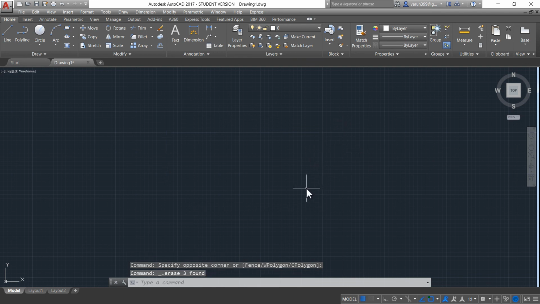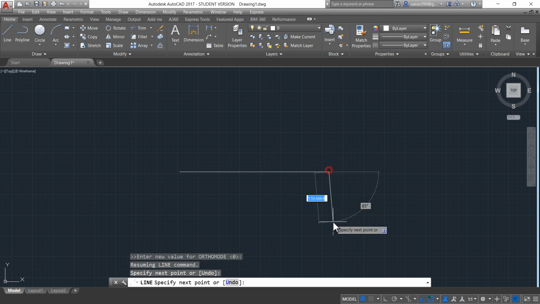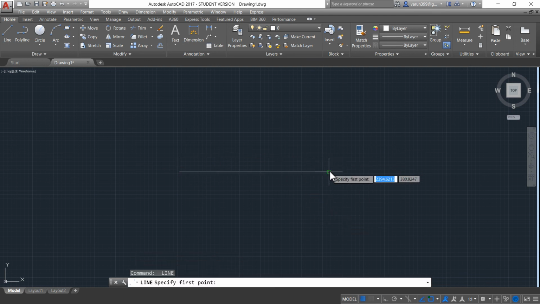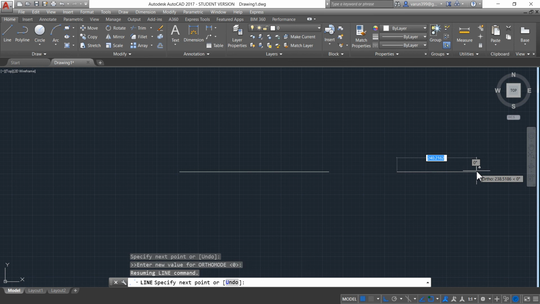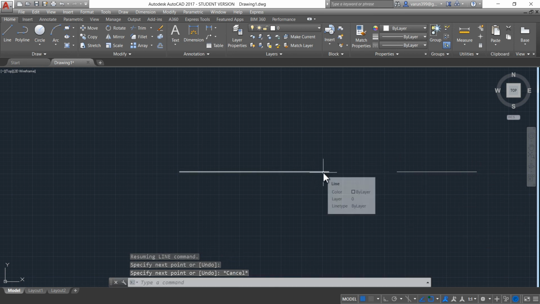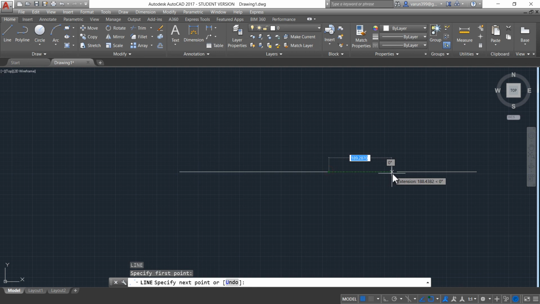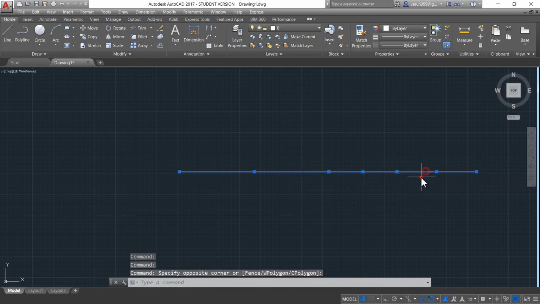The next command that we have to learn is join. Consider I have a line like this. I will draw another line starting from the same level like this. Now if you want to join these two lines, logically you can draw another line from this endpoint to this endpoint like this. So it becomes a single line, but it is absolutely wrong. It is not a single line. It is three different lines. You can see here, this is one line, this is another line, this is another line. So that means it's not a single line.